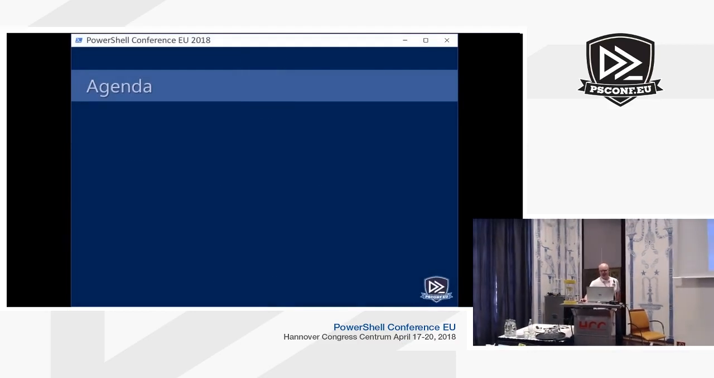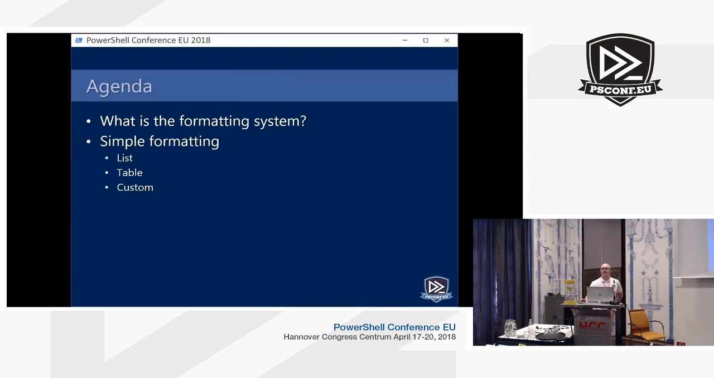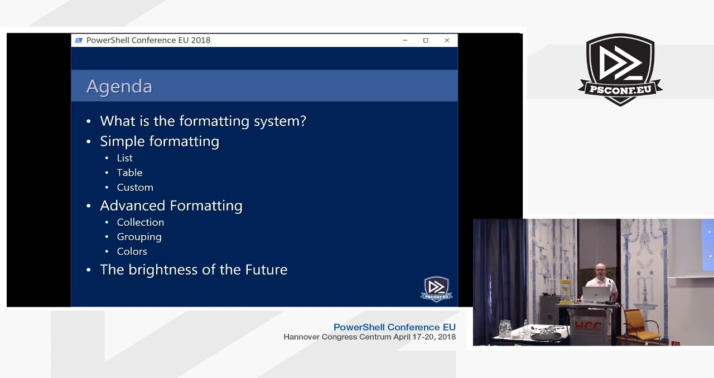The agenda of today: what is the formatting system? We will look at doing simple formatting. Custom isn't necessarily simple, but I will show the simple defaults, and then we will look at how we can do some more advanced formatting stuff. We will look at one of the possible futures of the formatting system. And when we get to that point, you will understand why I want to talk about the future.